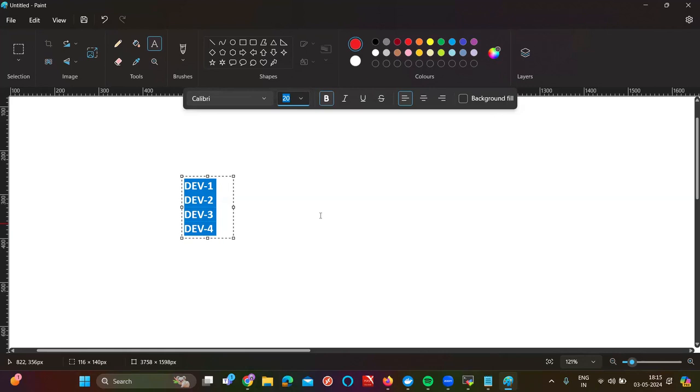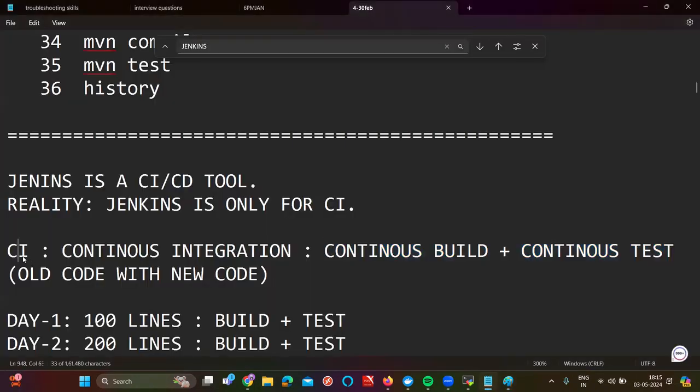Last class, whatever process I showed was a manual process. If you compare Maven and Jenkins, Maven does the process, and Jenkins does the process, but whatever you did with Maven was completely manual. As a DevOps engineer, which approach do we need to go with, manual or automation? Jenkins will do the automation. It will automatically take the code, build it, and test it. So here continuous integration means continuous build plus continuous test.